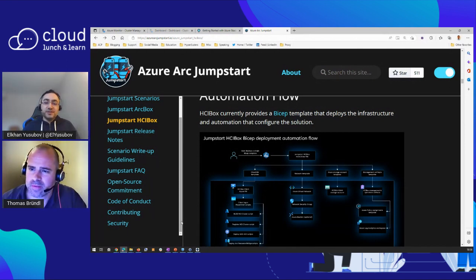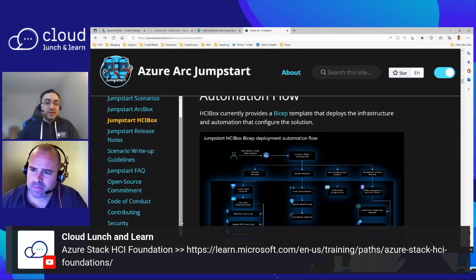Just to add back to you, Tom, in terms of learning resources, there's the Azure Stack HCI Foundation on Microsoft Learn that you can start learning from right away. There's an introduction to Azure Stack, and there's Azure Stack HCI core technologies and all the beautiful things.